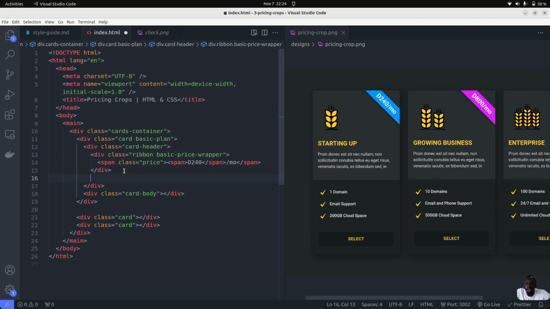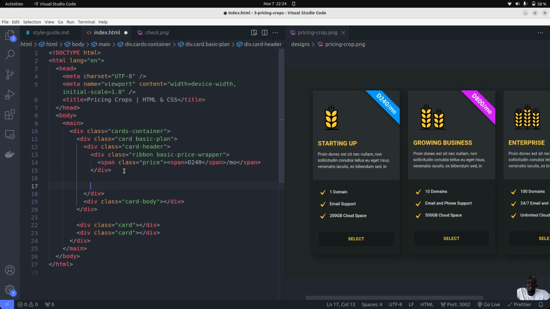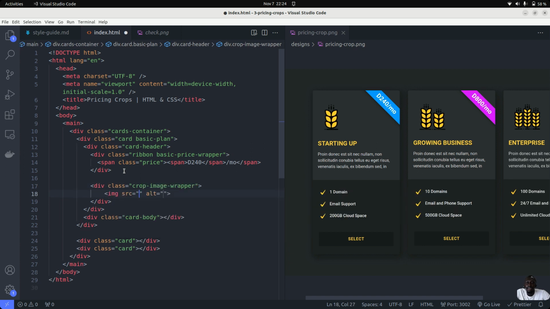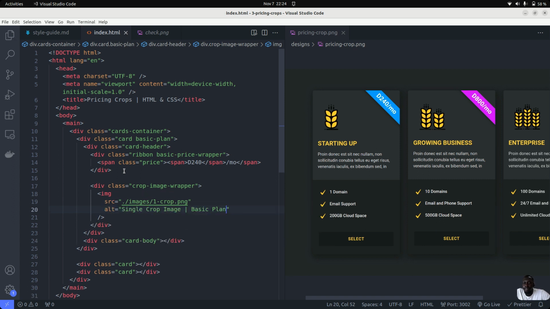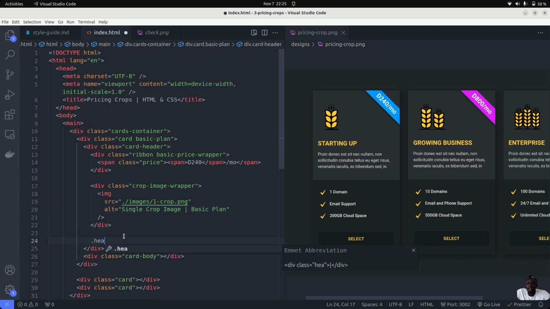So now after this, this is the ribbon, guys. Then we might want to have maybe the image. For the image, I might want to put it into a wrapper element. I'm going to say dot crop image wrapper. Cool stuff. Inside here, I'm going to say image like this, and then dot slash images slash one crop, and then I'm going to call this single crop image, and then maybe basic plan, something like this for the alt.